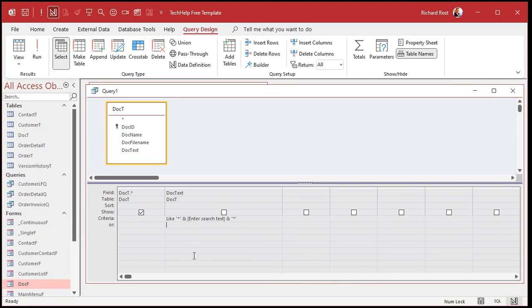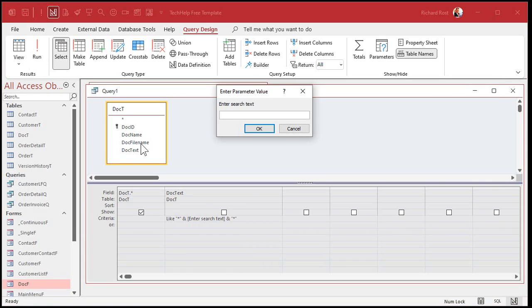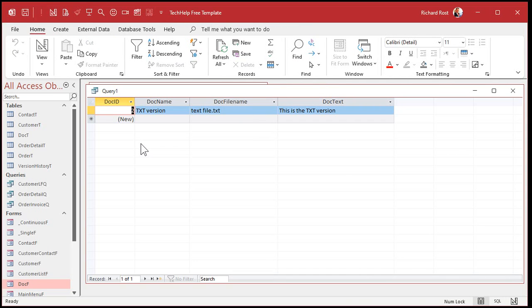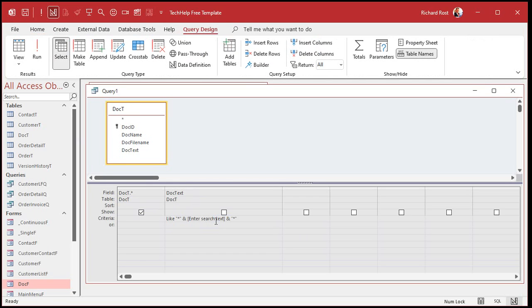And there is how you do a parameter query wildcard search. And now if I run this, and I type in TXT, it uses that as your search criteria. Okay? But I also don't want my users interfacing directly with my queries. So I'm not going to put that there.